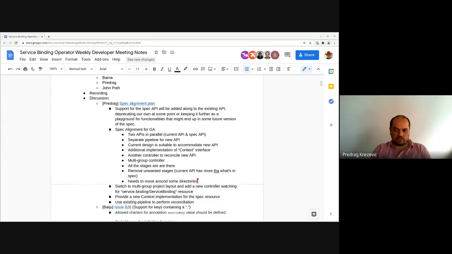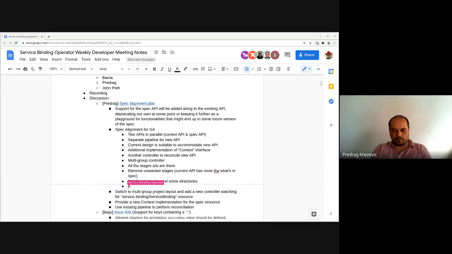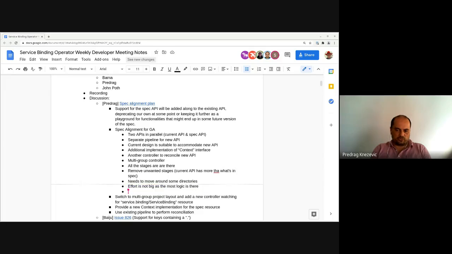The effort is not really big because all the logic is already there, and we can reuse most of the code from the existing context implementation because the code is largely overlapping. What is really different is how to access a couple of things, since some things in the resource itself are in a slightly different place.